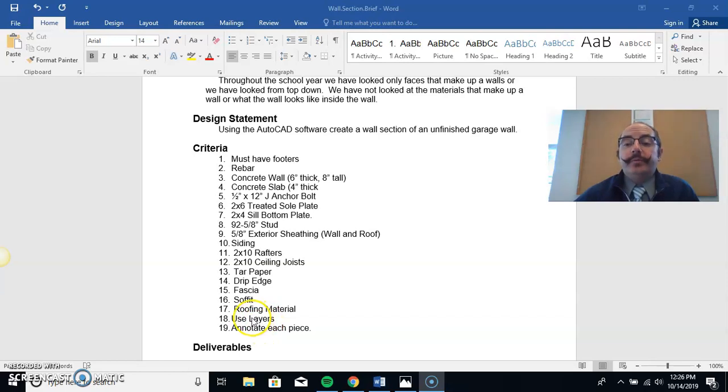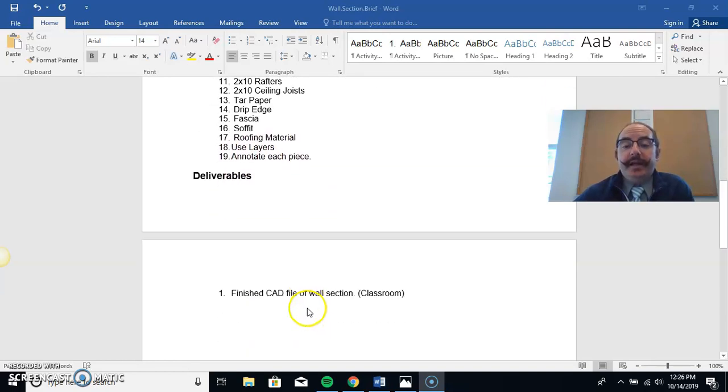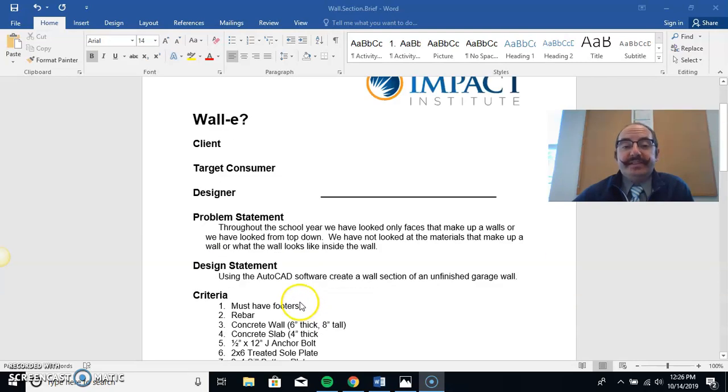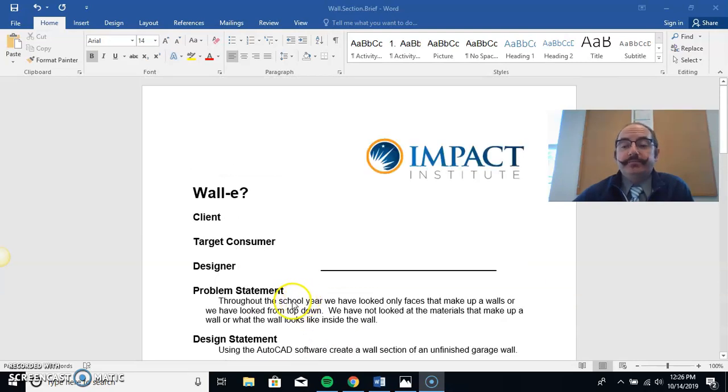So layers, so maybe we have wall components on one layer, roof components on another, and then we need to annotate it. Okay, and how I want you to turn it in, I want you to turn in the finished CAD section on Classroom. So that is what we're doing with this activity. So hopefully this makes sense. All right, good luck to you.